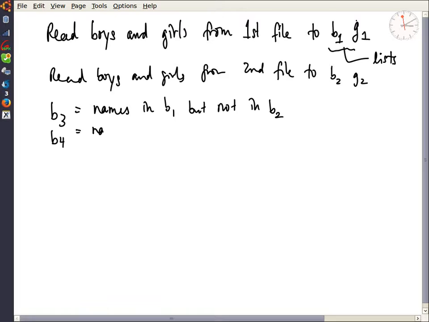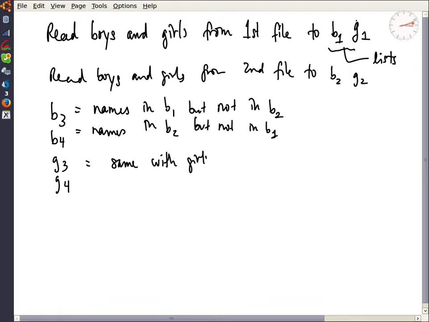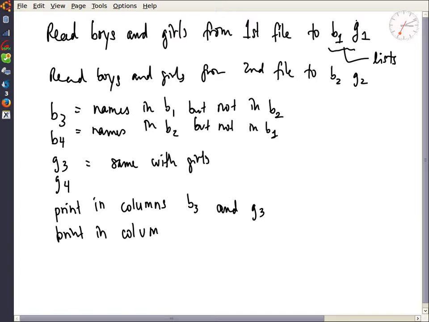Let B4 be the names in B2 but not in B1. And similarly, let G3, G4 be the same with the girls. And now I need to print in columns B3 and G3, and print in columns B4 and G4. That sounds like a reasonable summary of the task.